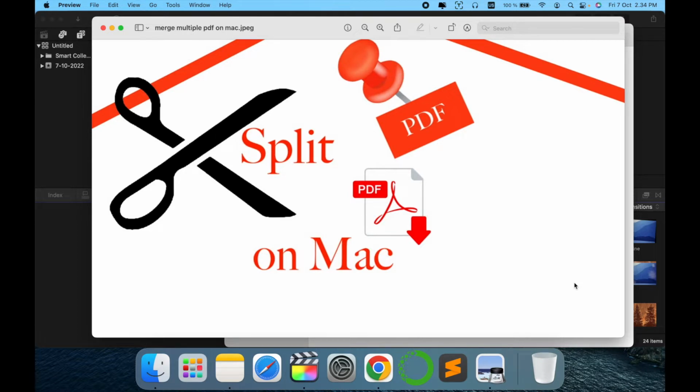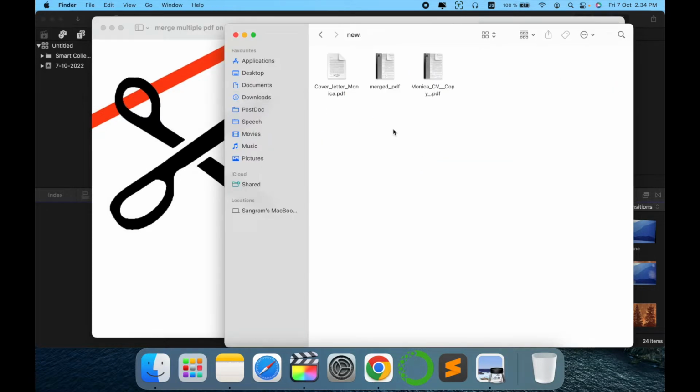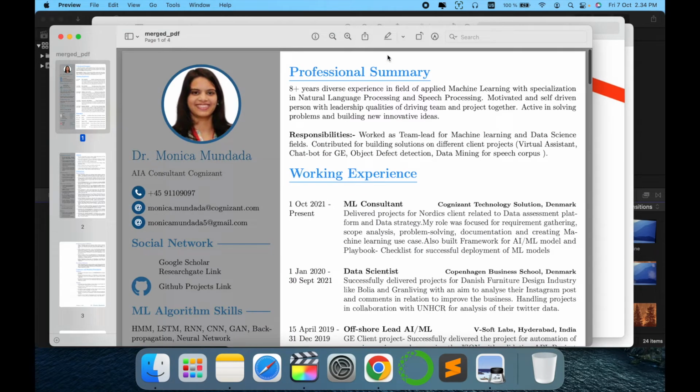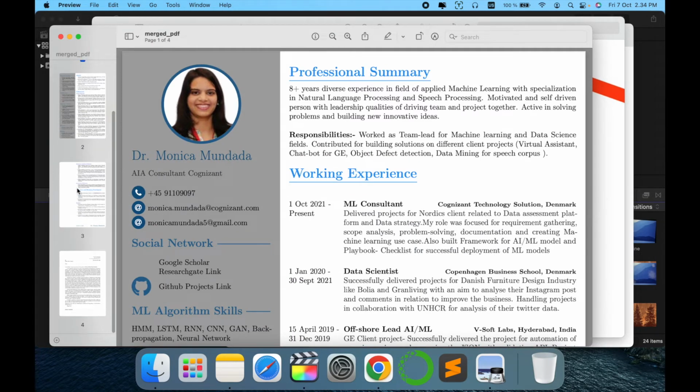In today's video we will see how you can split a PDF file into multiple PDFs on Mac without using any software. Let me open a PDF file. So this is the PDF file. I want to split it into multiple PDFs.